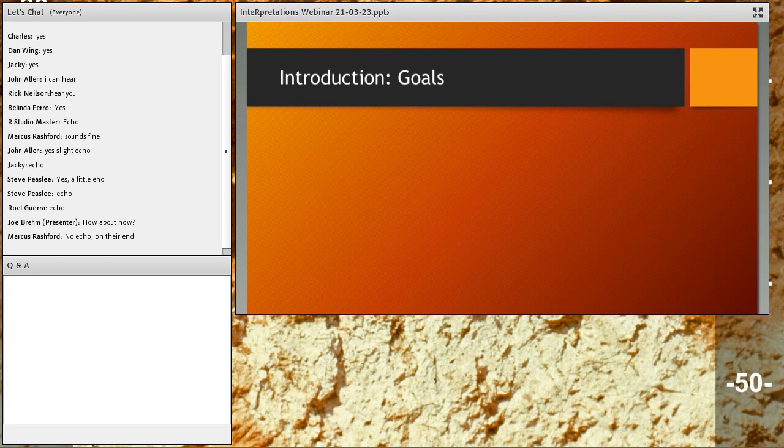Before I get to goals, something on the structure of the presentation. We'll do a brief introduction that we're already in the midst of, and then I'll be introducing you all to some demonstrations of four of our interpretations and some general discussion. At that point, we will switch gears into a much crunchier technical discussion.